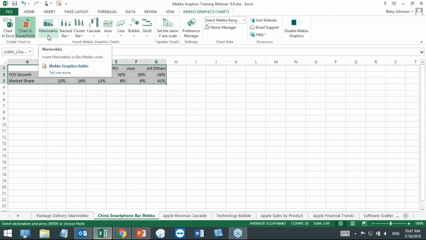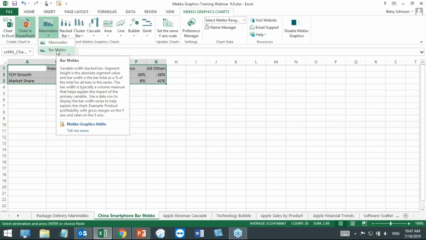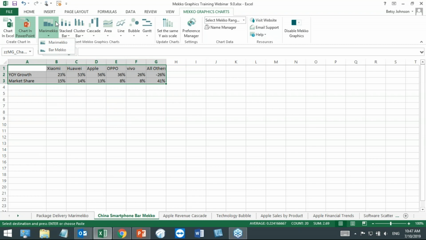What is the chart that I want to create? Bar Mekko. And I'm going to just click on Bar Mekko. Before I do that though, I just want to talk a little bit about the data structure again. You'll notice that my bar width, which is the market share, is actually a row in my data. And I'm going to tell Mekko Graphics, please don't plot that row in my chart itself, but use that row to define my bar width. Okay, so just an FYI that the data that's defining your bar width is actually just a row in your data. And you can define any row to be your bar width.